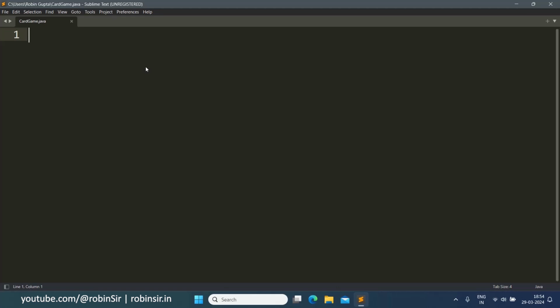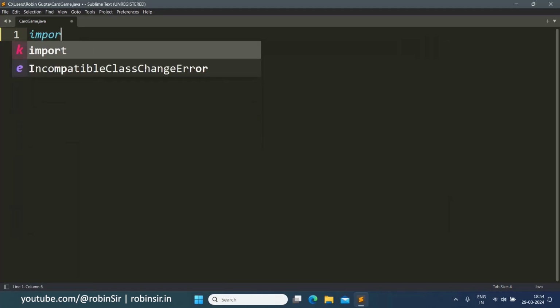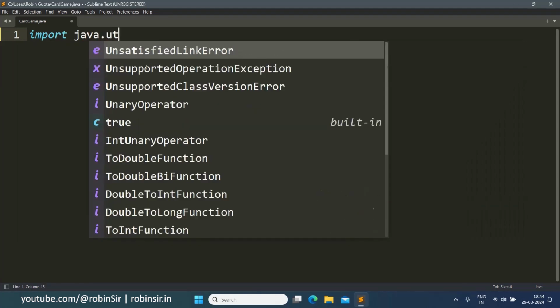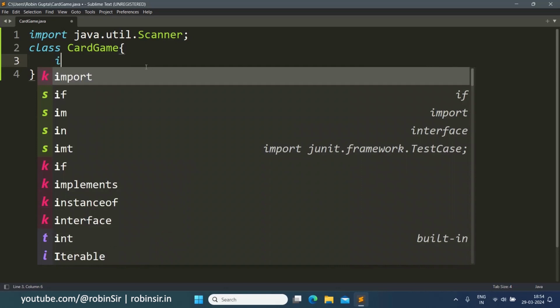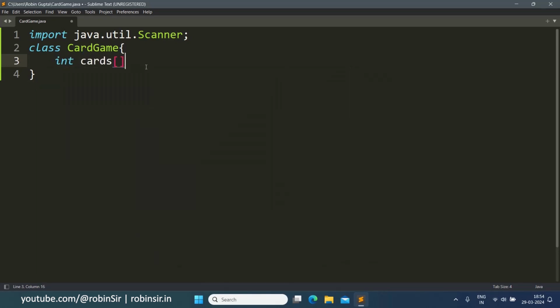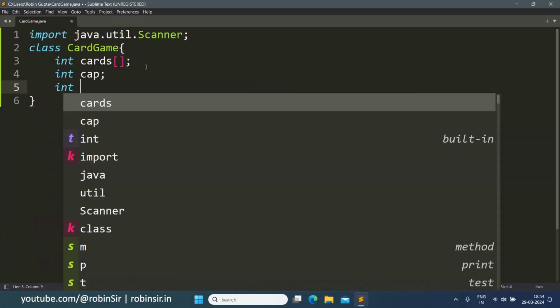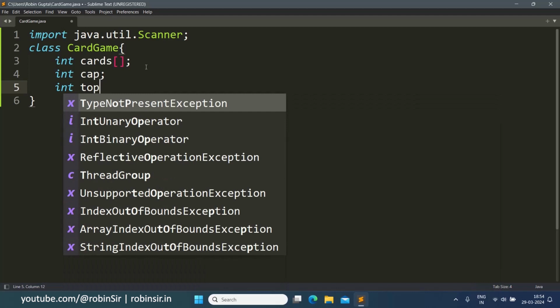So here I have created a file cardgame.java. Let's start writing the program. We start with the import statement. We create the CardGame class. Now we include the data members. So we have an array. Then we have a variable to store the capacity and one to store the index of the topmost element.